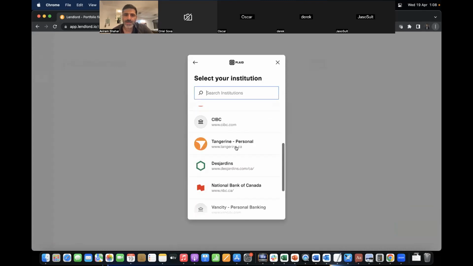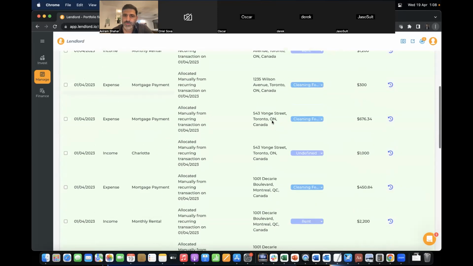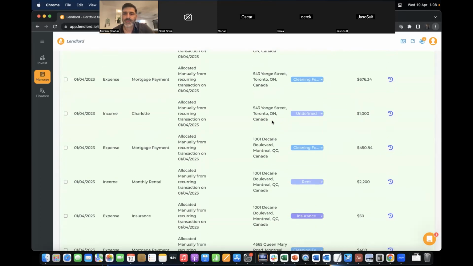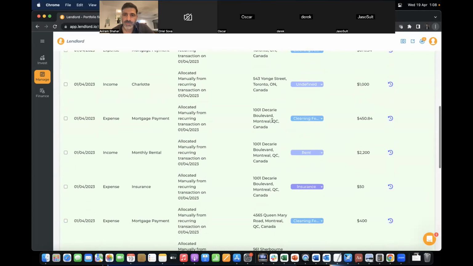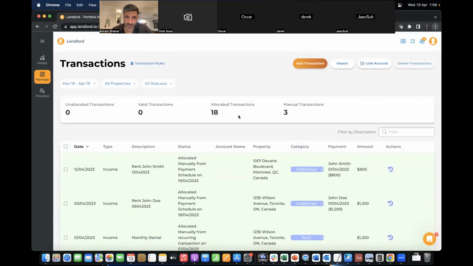We get read access only to your bank account, and then the platform will retrieve the transactions every 24 hours. You will receive a wizard. You will just need to allocate the transaction to the relevant property. And if it's a rent income, then you need to allocate it to a property and the specific tenant. And of course, you can apply some rules, so next time the platform will receive the transaction, it will allocate it automatically.